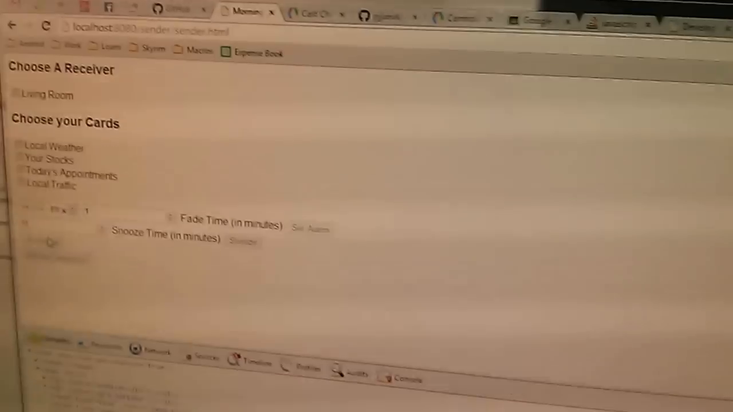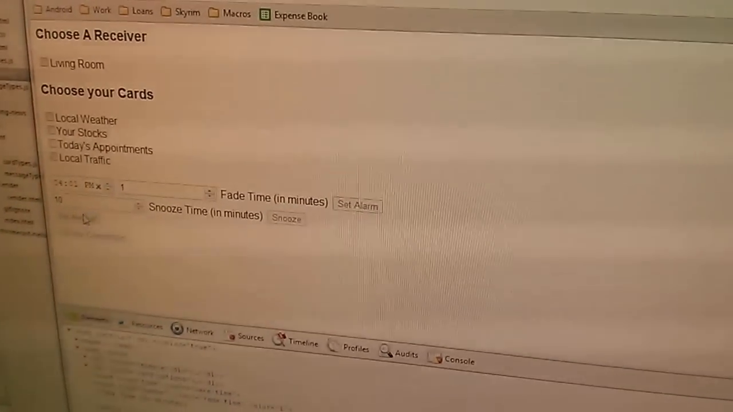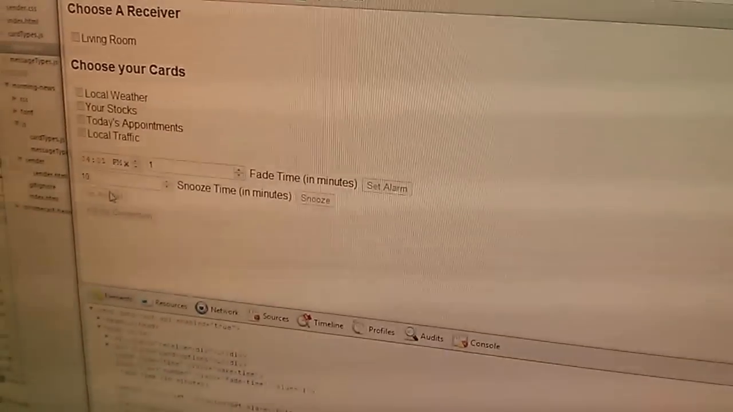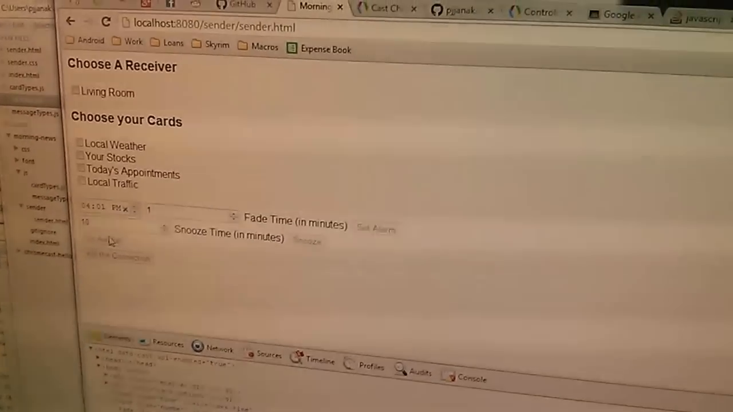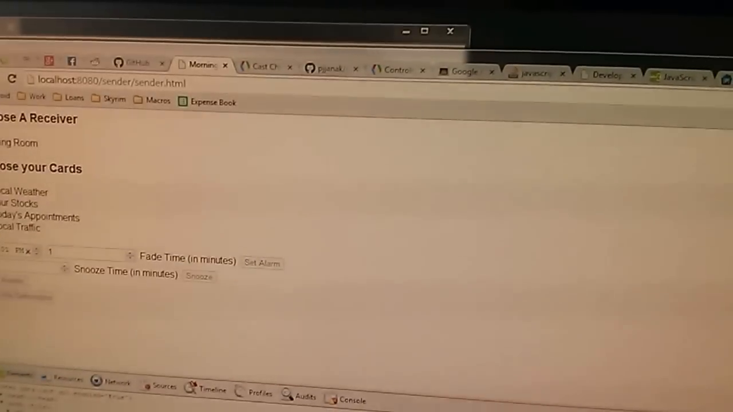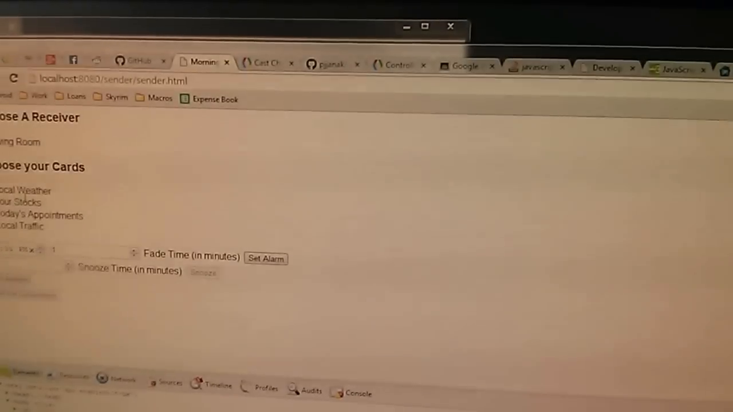So right here you've got the sender application. I know it doesn't look too pretty, but no one else can even use this except me unless you're a developer, so I figured no one would care too much. So the first thing you do is obviously you're going to go ahead and select your receiver. And I've got my living room one set up here.